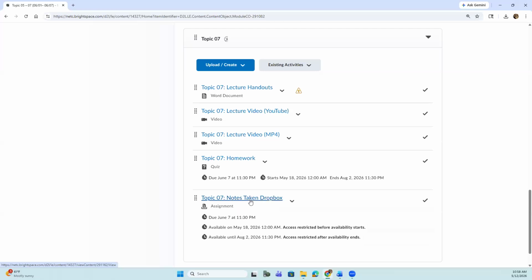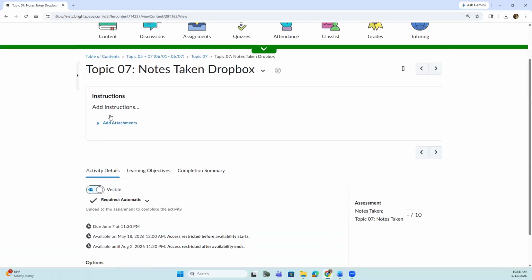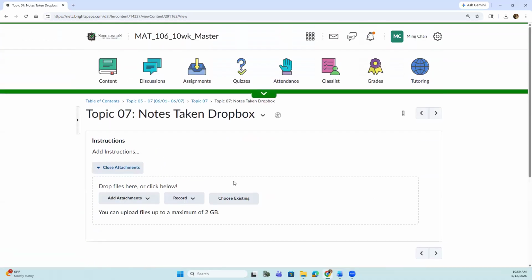So how does the student upload the notes that you took? Well, you basically are going to take pictures of the notes you took by hand, using your mobile device, and then upload the pictures into the Dropbox. So if I click on the Dropbox, it's simply looking for attachments. So if you use a mobile device to take pictures, then you can actually log into D2L and access your Dropbox and then upload the picture that way. That's probably the quickest way to do it.